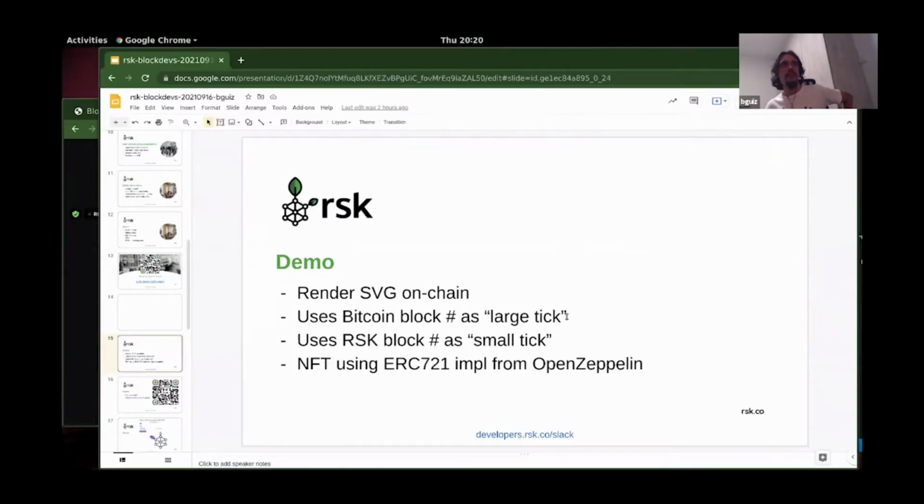Demo, we will be rendering an SVG on-chain, and we are going to be using a feature that is unique to RSK, which is that we are able to use an on-chain method to get the Bitcoin block number. And we'll also get an RSK block number using a standard thing that's available in Solidity that maps to an opcode. And we'll use all of that to create an NFT using an OpenZeppelin, stock standard library smart contract, just like you probably do in Ethereum.